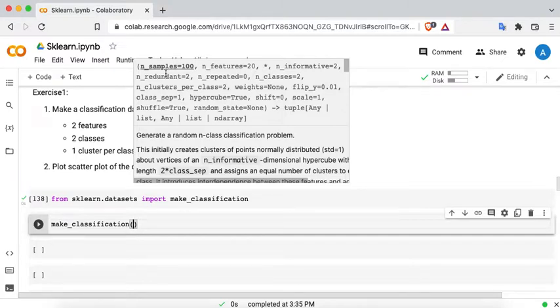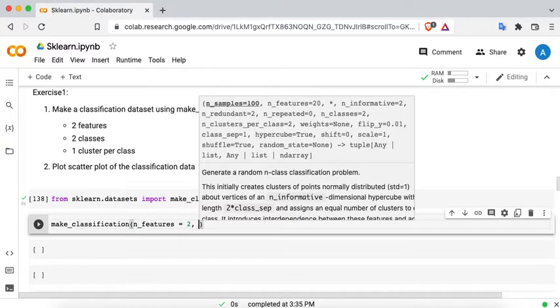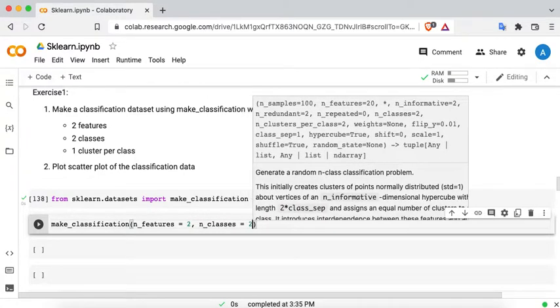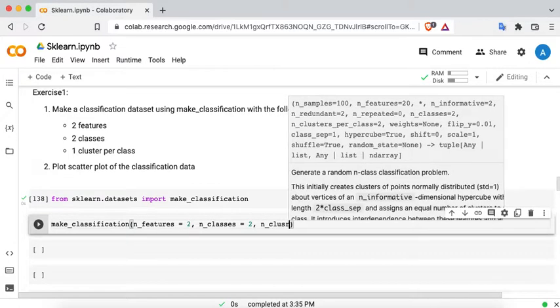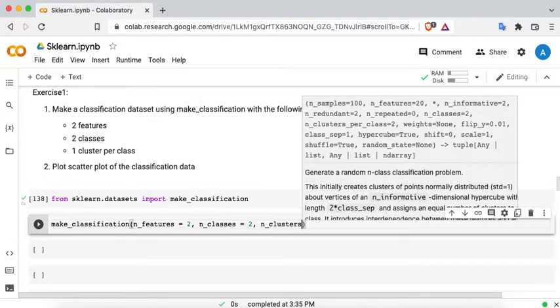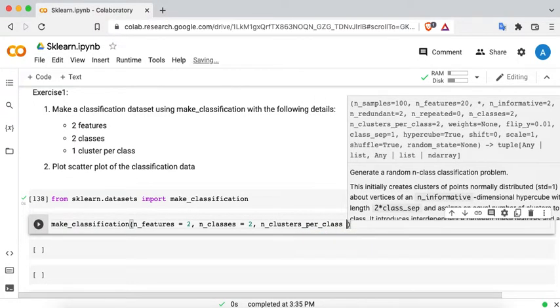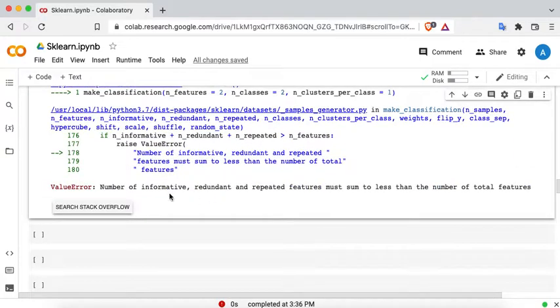And then there is something called n_features, which I will write as 2, and then we have classes 2, so n_classes is equal to 2, and one cluster per class, so n_clusters_per_class is equal to 1. Okay, and I'll run this cell, and I got an error which says number of informative, redundant and repeated features.